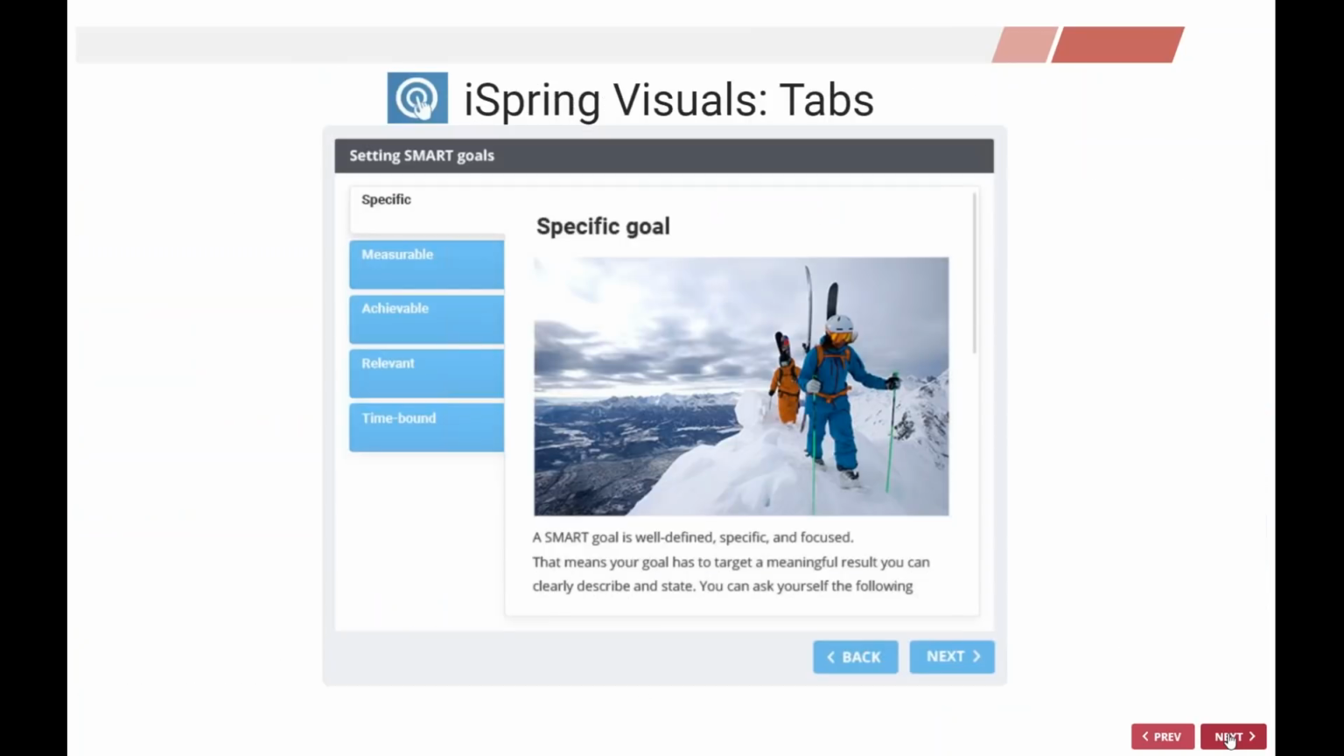Tabs. This interaction will help you present well-structured content in a compelling way. For example, in a management course, you can explain how to set SMART goals or describe how a SWOT analysis is conducted.